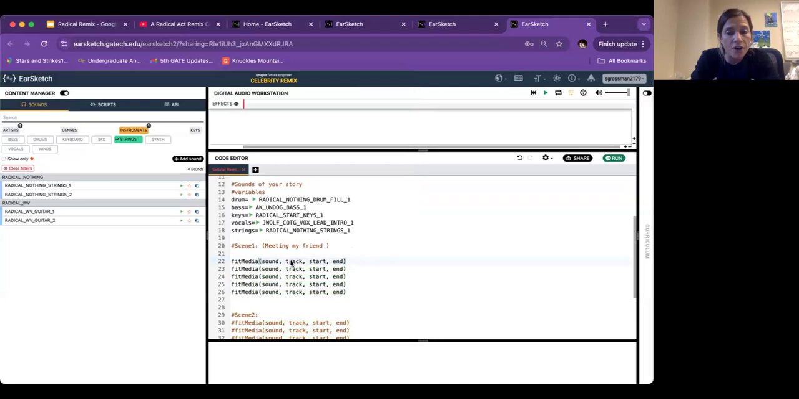Okay, so let's look at our first argument, sound. So here we're just going to type drum. And remember, drum is a variable that is holding this sound, this value, radical nothing drum fill.